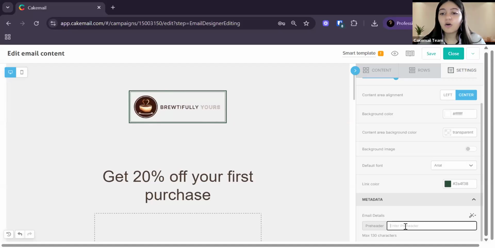Over here, all the way down, is your pre-header section. So when an email is sent out, your receiver is going to first see the subject line. That's the main big line in bold that tells them what your content is about, what you're sending them. Your pre-header comes a little bit under the subject line. So think of it like a lighter font title that gives you a preview of what's going to be in the content of the campaign.